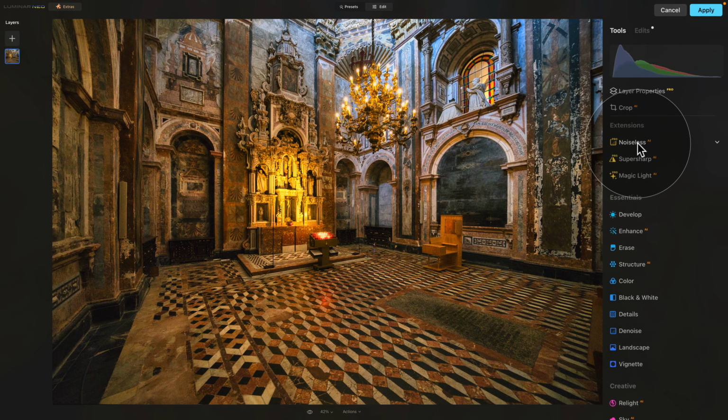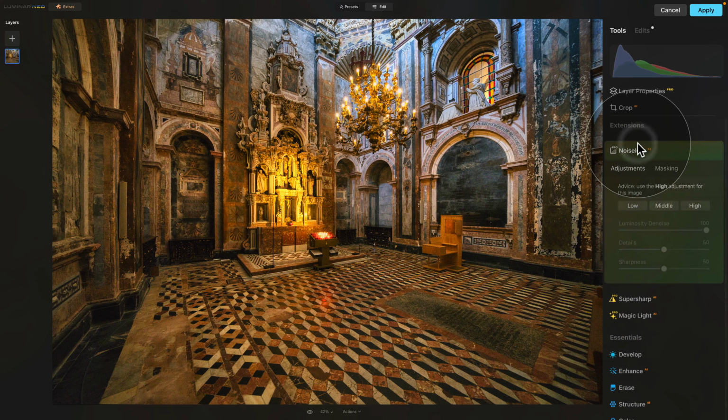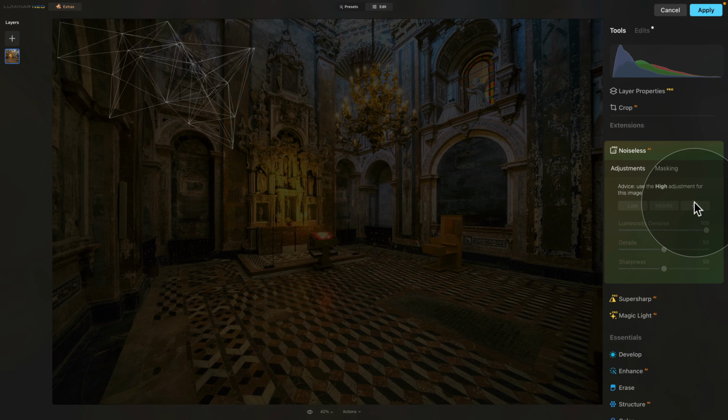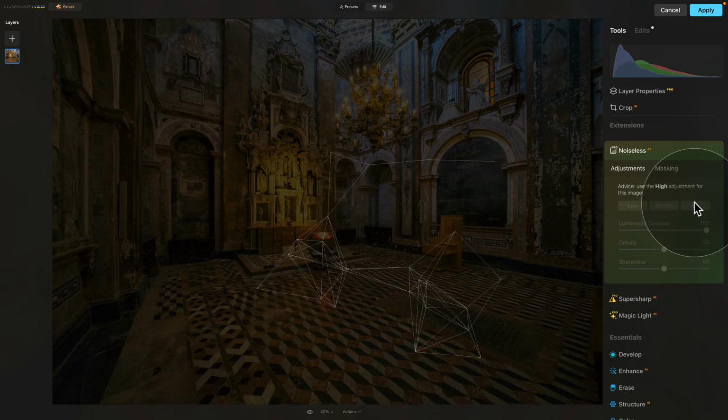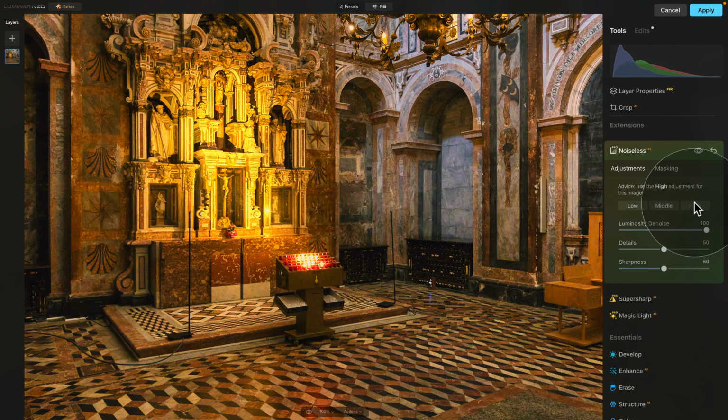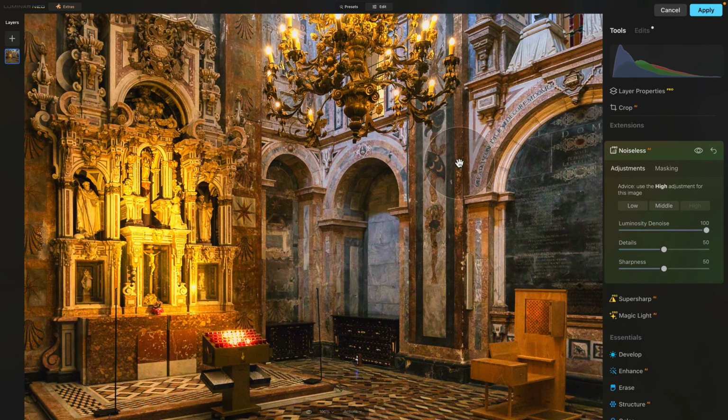So let's navigate into the Noiseless AI, click on it to open it, and then following the advice, select the high setting. The application will now scan the image and then apply a noise reduction to get us the best possible result. Once the noise reduction is applied, it zooms us to 100% so we can see the result, and if we want, we can apply some additional adjustments with the use of the sliders on the extension.